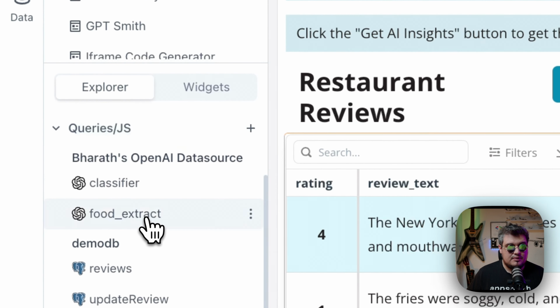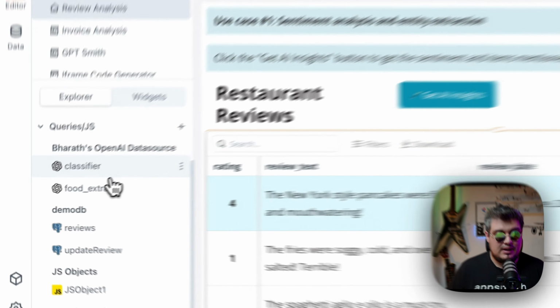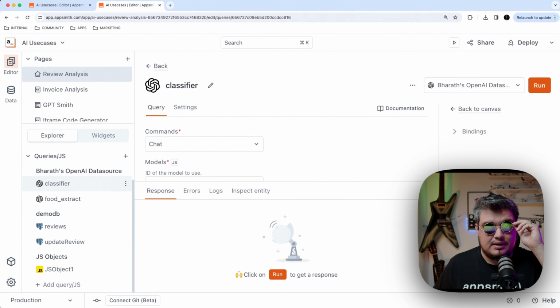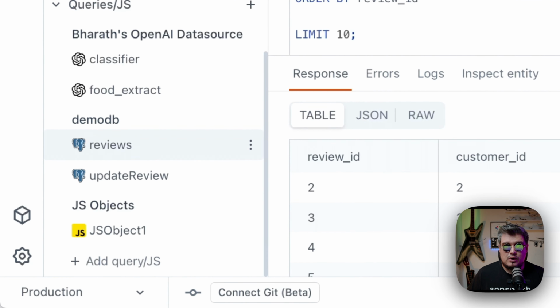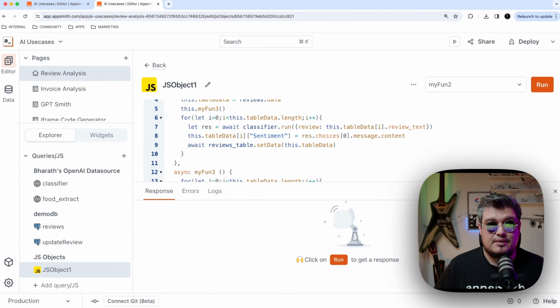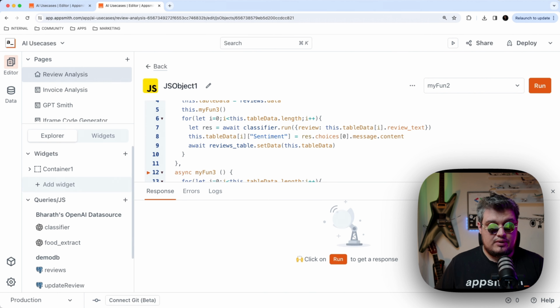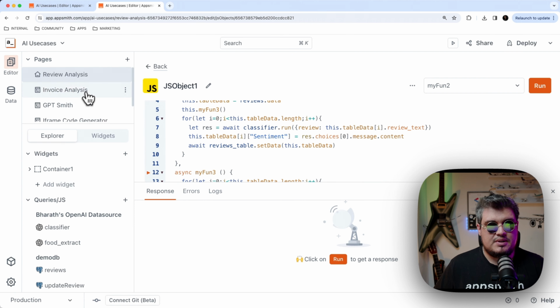And you will see the different queries for this specific page. So in this example, I have a classifier OpenAI query, which we'll talk about later. And I can see that I also have my demo database, which is a query to a Postgres database. And I have this JSON object, which handles some integration with the classifier and the UI updates. So these are the queries, the JavaScript files, and the widgets for this specific page.